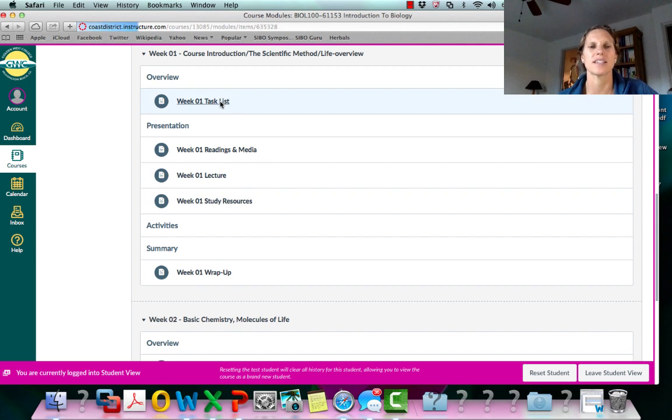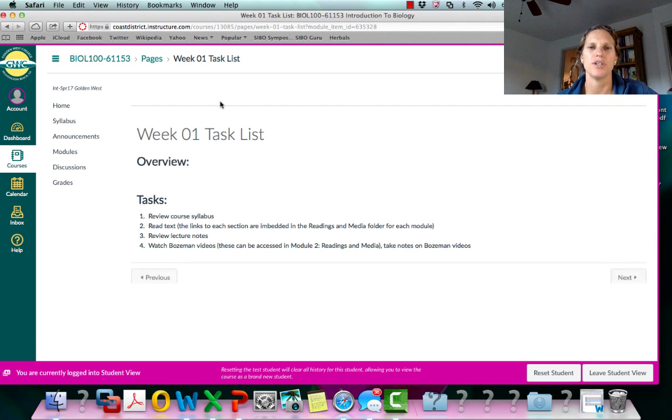So this task list, I don't know that I have these for every unit, but I do for the beginning just to kind of get you oriented to what you're supposed to be doing. This is a biology class. This is a lot. There's a lot going on in biology. So we're going to be doing some work, and a lot of the work that you're going to be doing is going to be outside of the classroom, and it's going to be found here in Canvas.